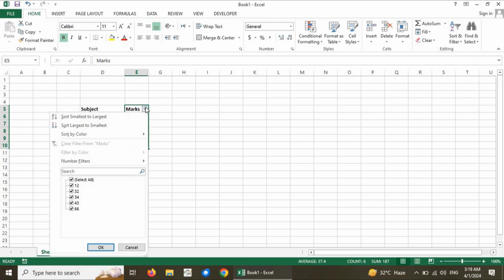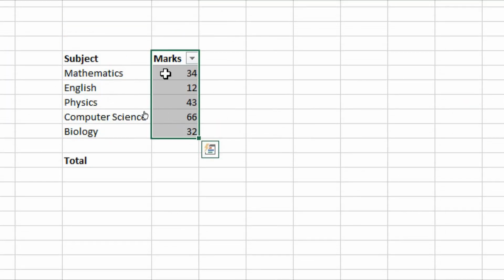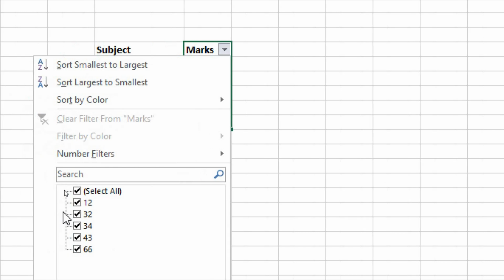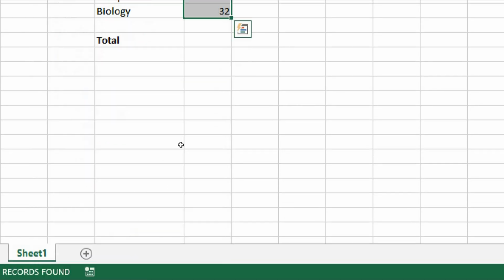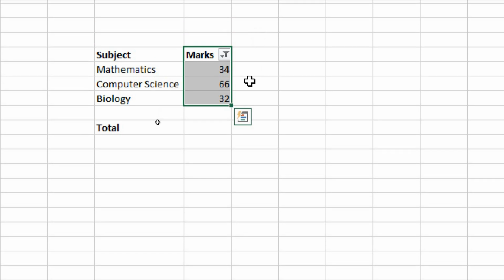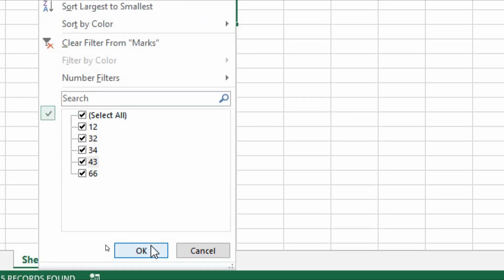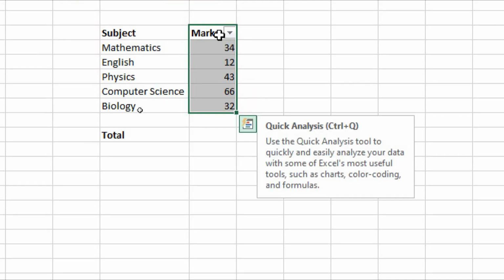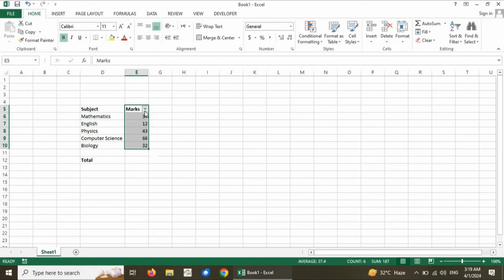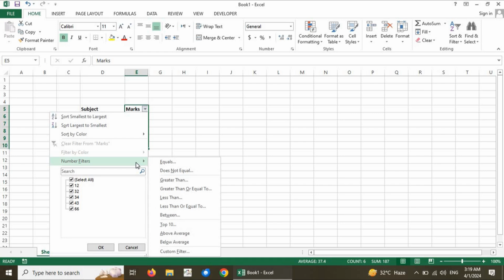Click on the drop down. I can filter the data values from here. You can see here the data values. If we uncheck 12 and 43 and click on OK, then you can see the values are filtered successfully. But this is not the major purpose, to check or uncheck the data from the list of values and see the result. The actual purpose of the filter is to filter the data depending on conditions.